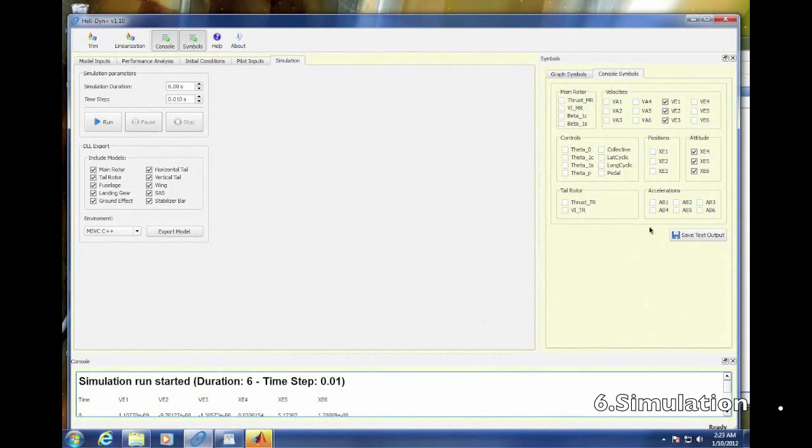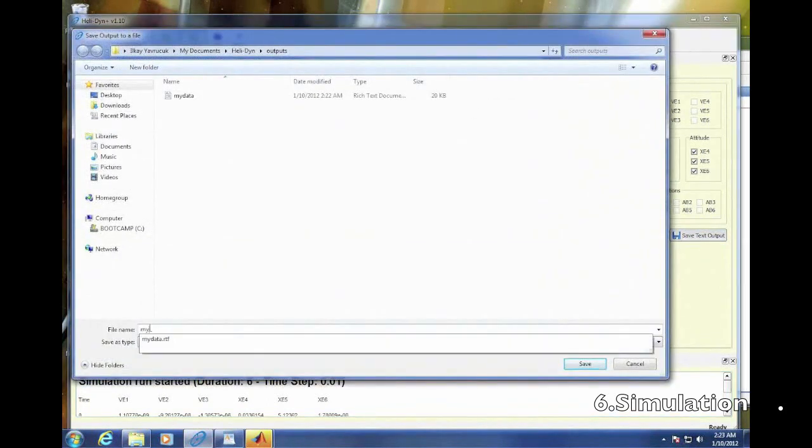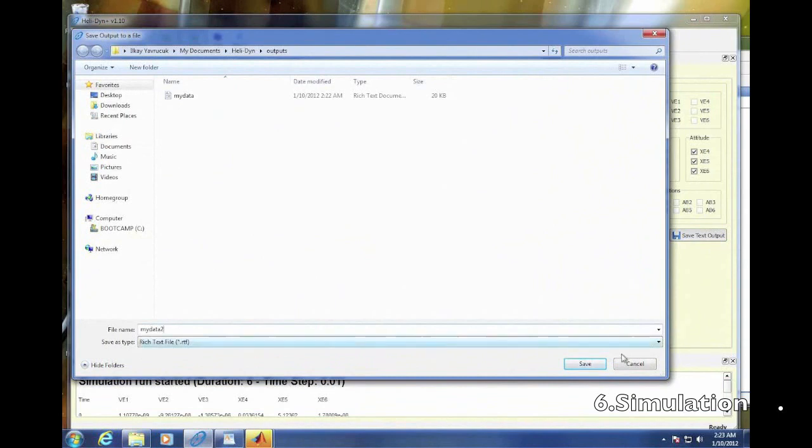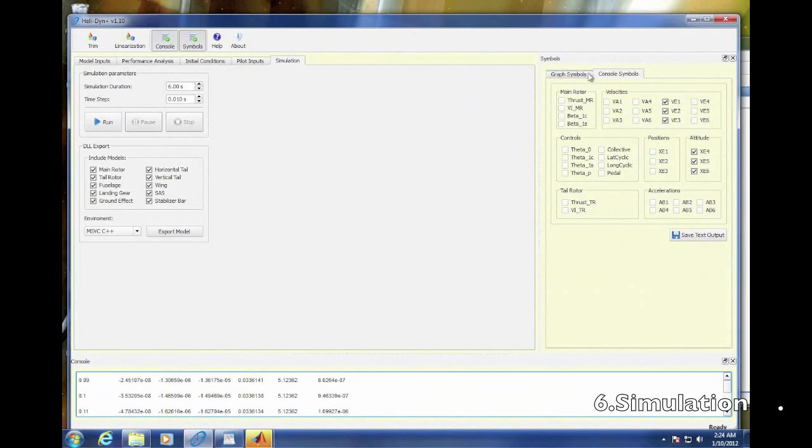Now if you want to save this, as I said, you just say save text output, and you will say my data 2, save, and everything is saved into that data file. So if you want to plot this now in another third-party computer program like Excel or MATLAB or Simulink, you can just use this data to plot it there or do whatever you want with this data.